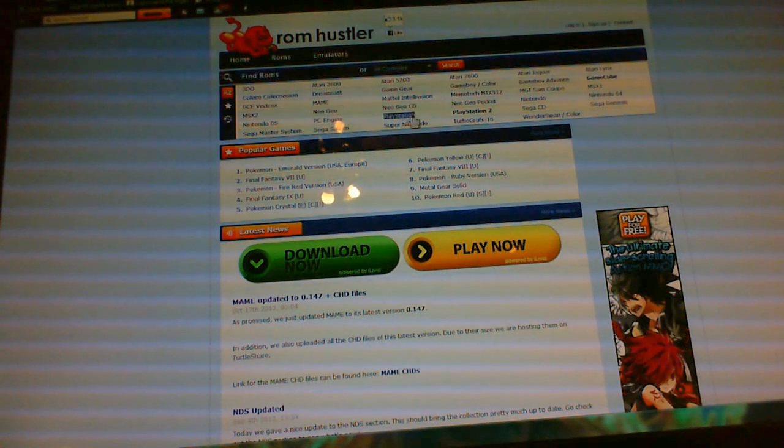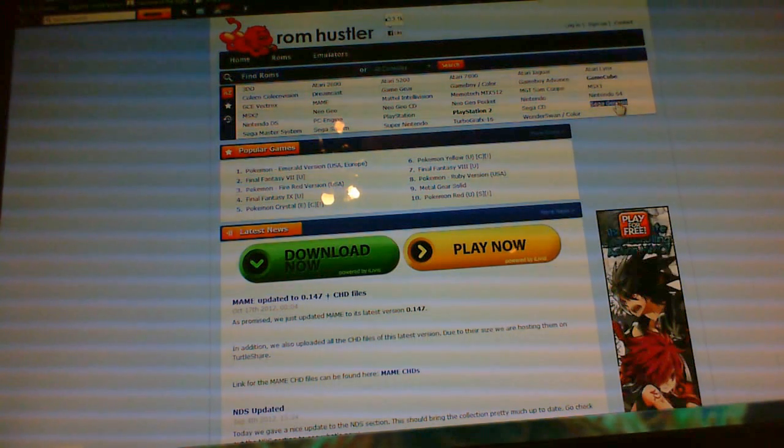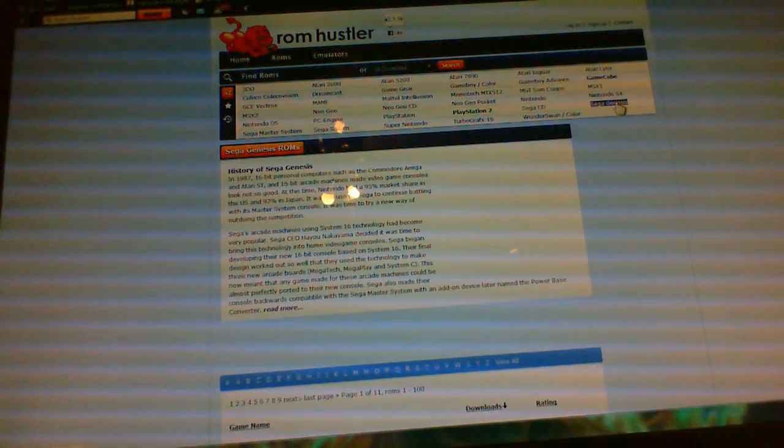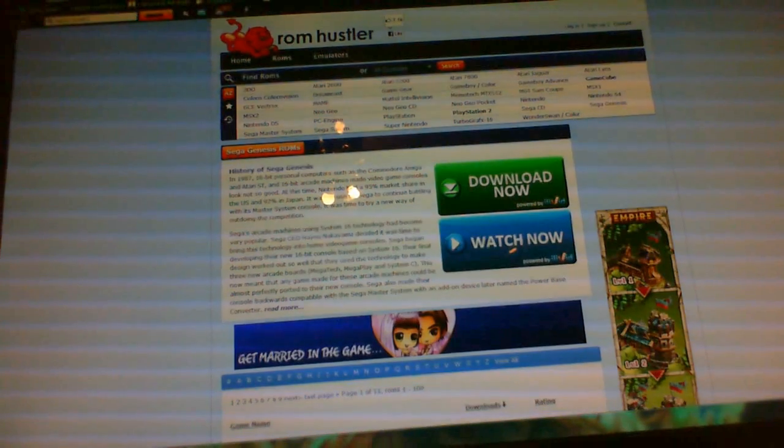And that area here is all their different game systems that they have ROMs for. Anyways, Sega Genesis is last in the list. So, click on Sega Genesis. Then scroll down a bit.